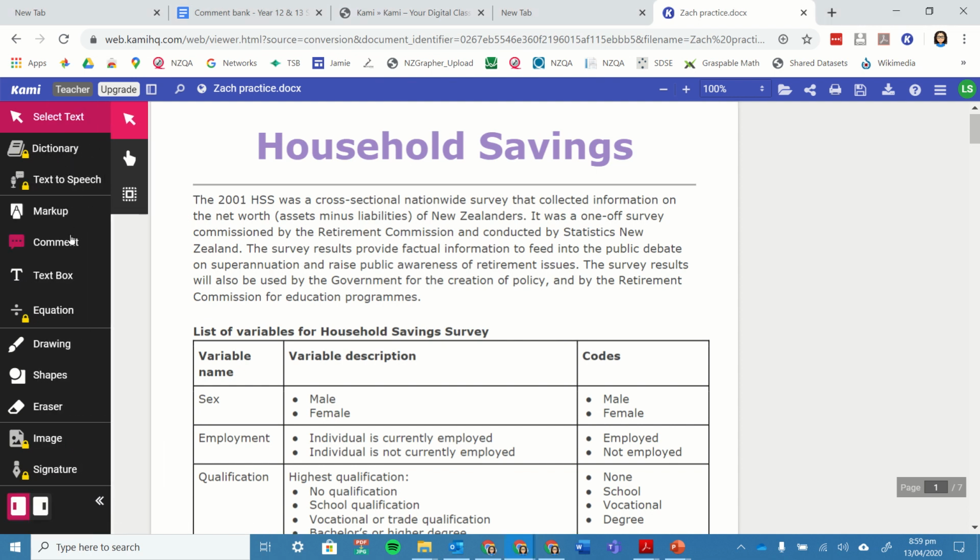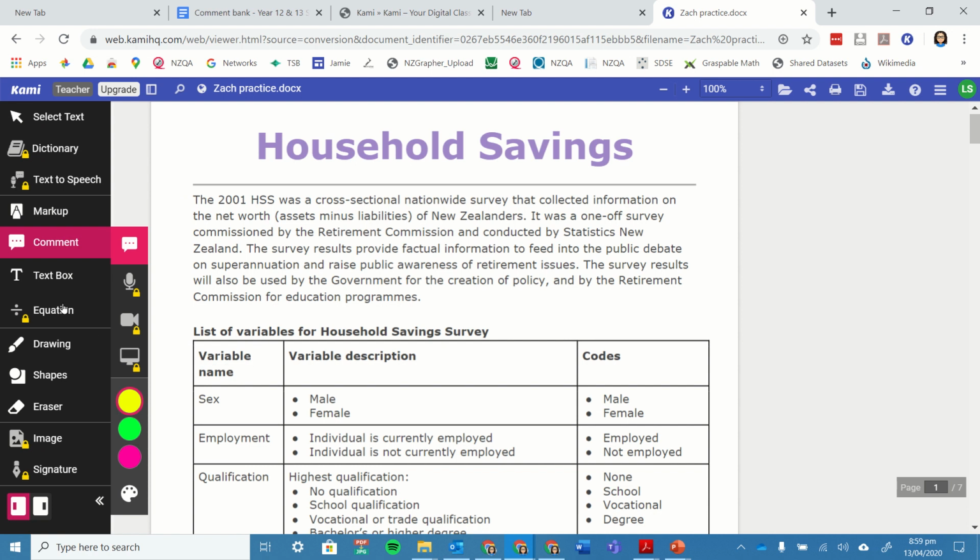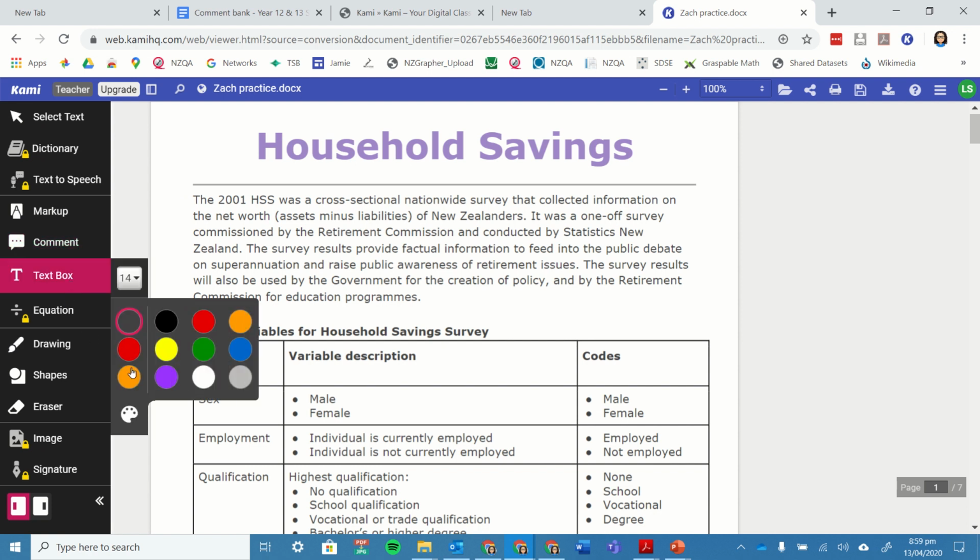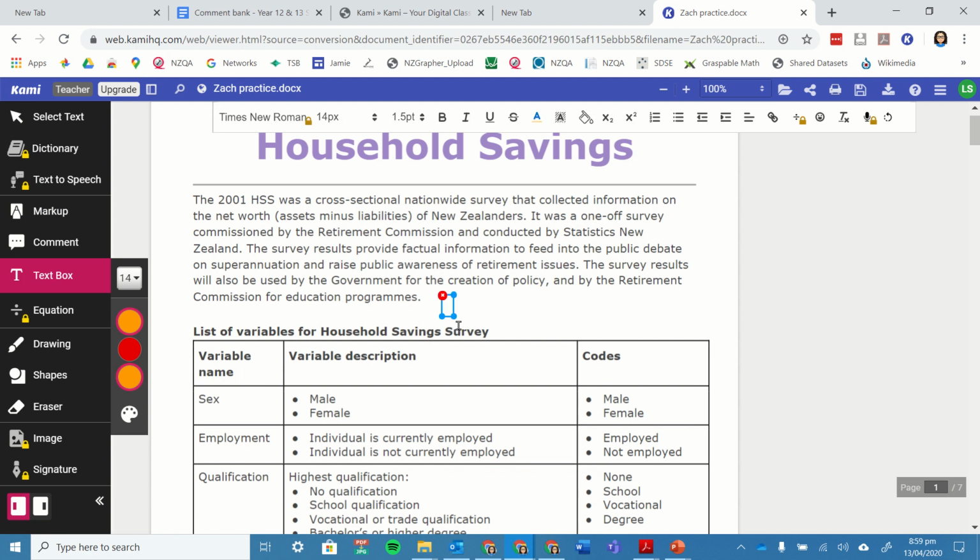I can add a comment. I can add text boxes, and this is quite a useful thing, and I can choose what colour I might want those. So I can add in a comment here. What are your variables? And so I can change the font size of those, and so on. There's a number of things that I can do there. I can also change the background colour so that it kind of stands out as a little box that I've made there.